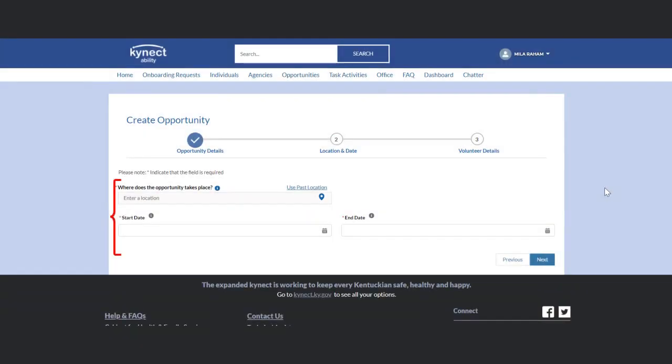Input where and when the opportunity takes place on the Location and Date screen. If the opportunity is at the same location as a previous opportunity, click Use Past Location to pull the last used opportunity address. Confirm this information by clicking Next.